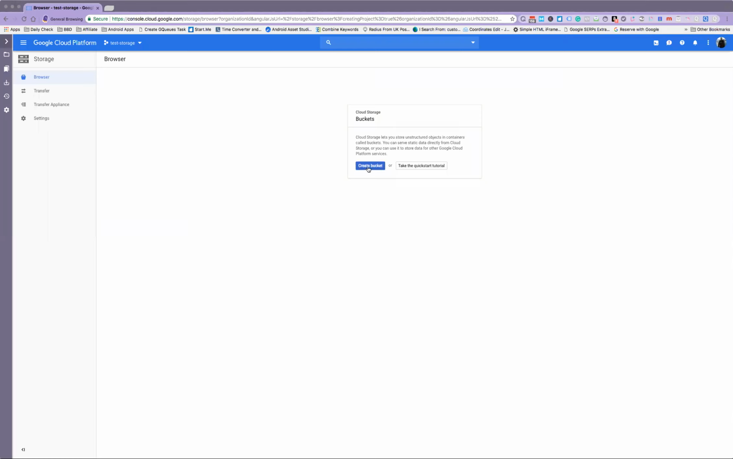Okay, create a bucket. Now, when you create your bucket, you want to create it with the keyword in it, so that you've got the keyword in the URL, because this will become part of the URL. Okay, so create your bucket.